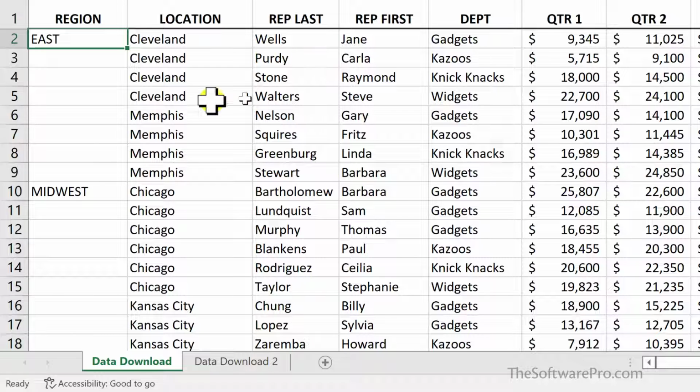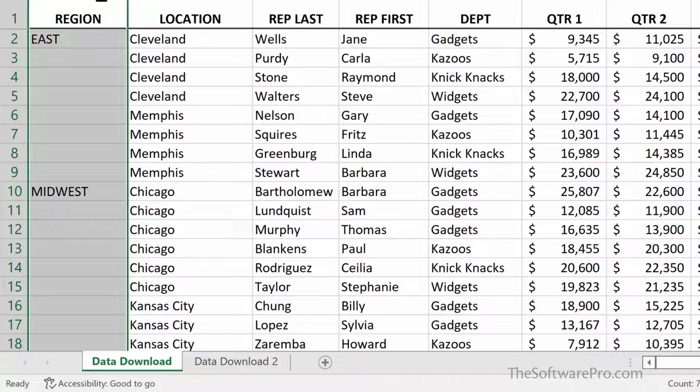data. First, I'm going to select only column A, because there may be other blank cells. So you might have to repeat these actions on other columns in this report. This is the range that contains the blanks we need to fill in.